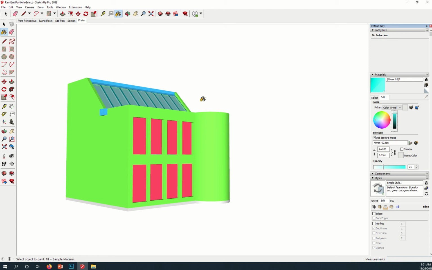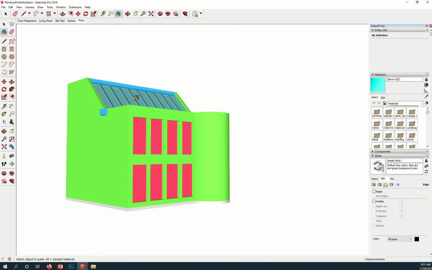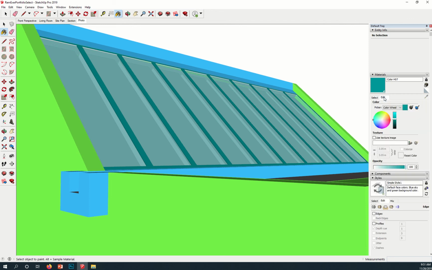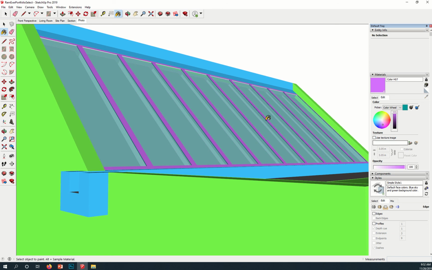Let's see if I can select this here. Go back to select, eyedropper tool, maybe I'll zoom in, okay, and then edit, change that to a different color.